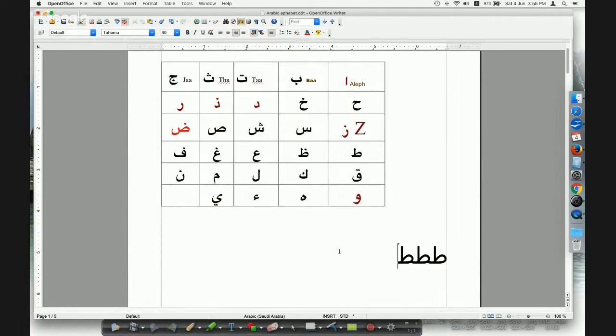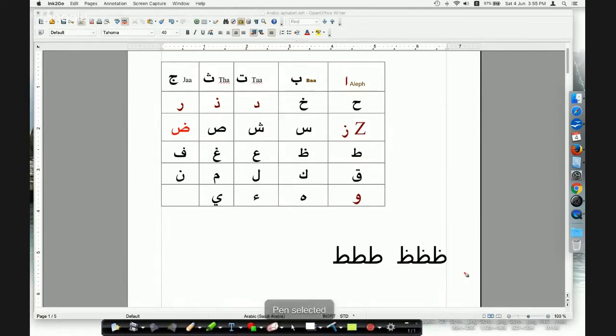Same for letter Dha. Dha looks the same as Ta. The difference between Ta and Dha is a dot. This is Dha. There's no difference between them except the dot. So now, if I want to write a word that has the letter Ta and Dha, let me write something for you.